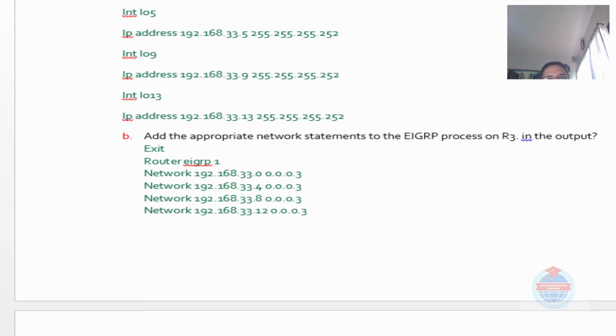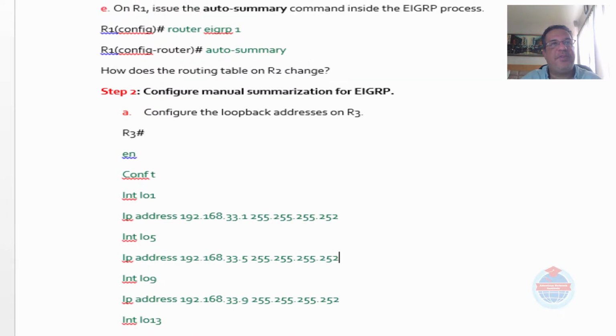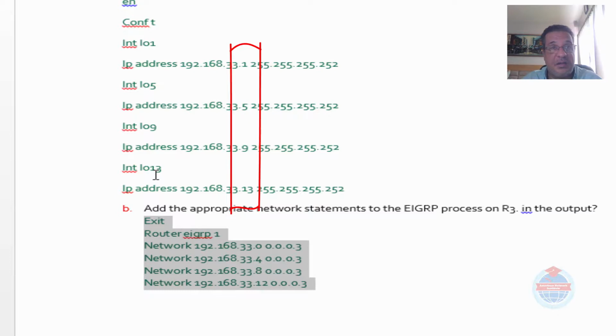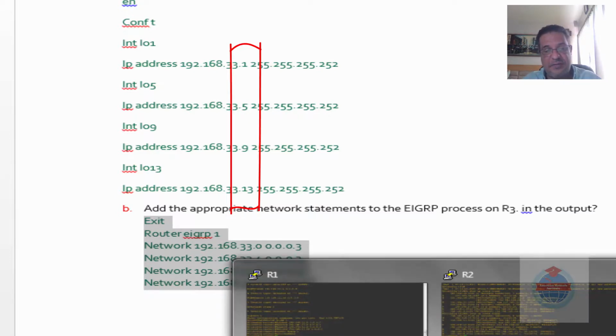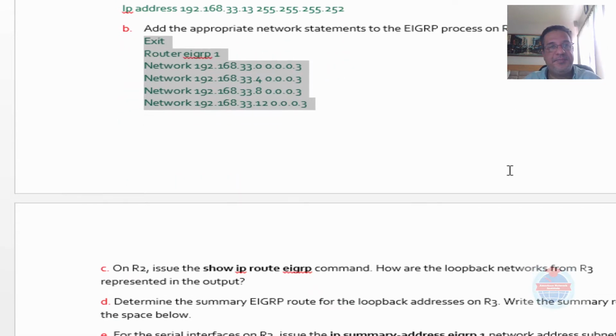Well, now the next step is, after we configure R3, add the appropriate network statements to the EIGRP process on R3. So let's start working on that right now. These are the network statements. Look at the statement 192.168.33.0, 4, 8, 12, one number less than the one that you see over here on the loopback. Do you see it, guys? Hopefully you do. So let's start posting that on R3. Network statement. You got it.